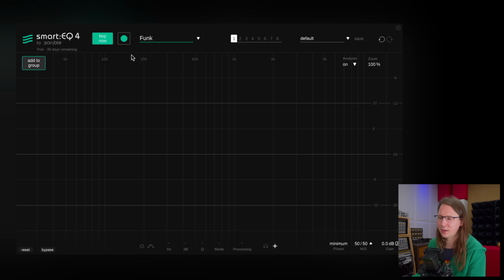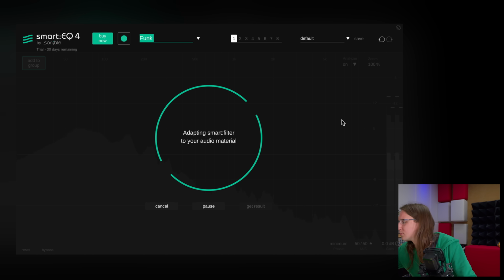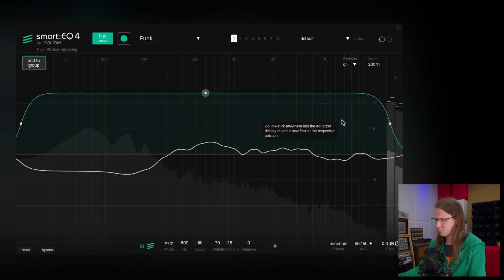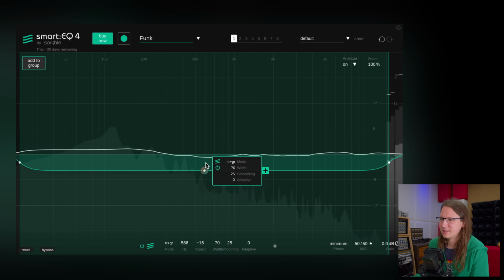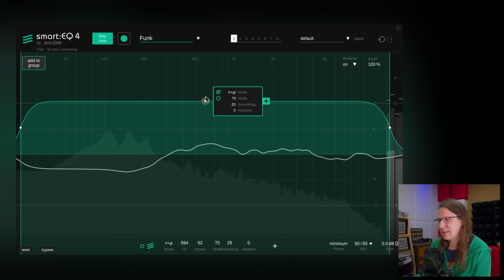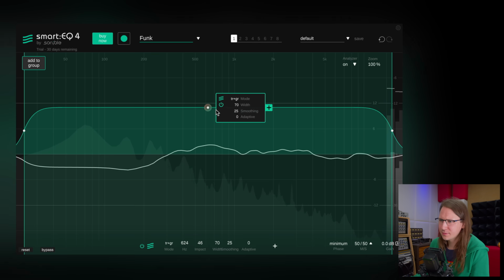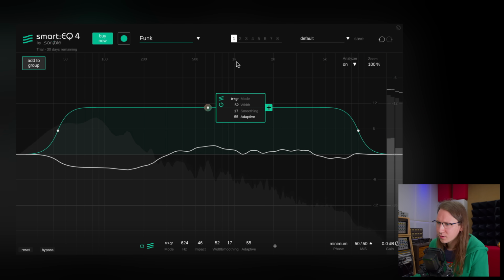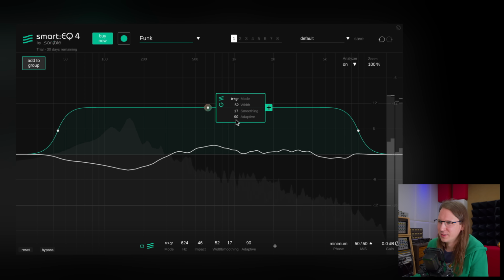And we are actually having a funky type of track going on here. So let's just press the learn button. And press play. See what happens. Oh yeah. It tries to go a little bit more classic funk. I mean, nothing wrong with that. Cool.